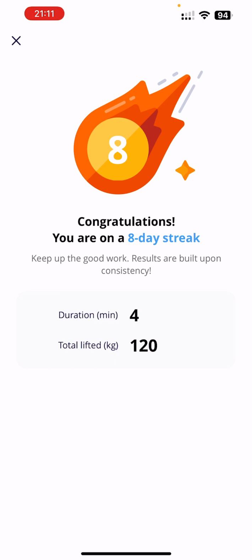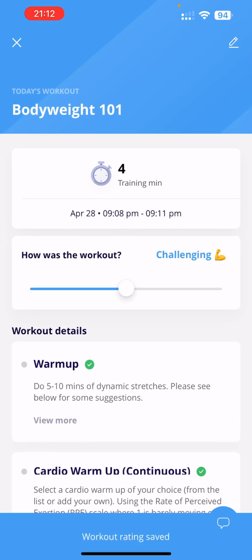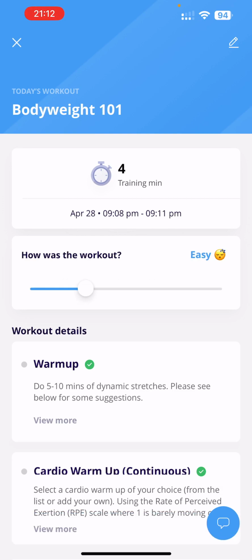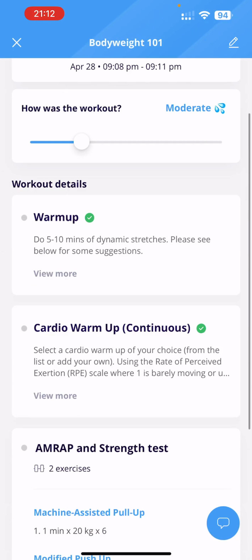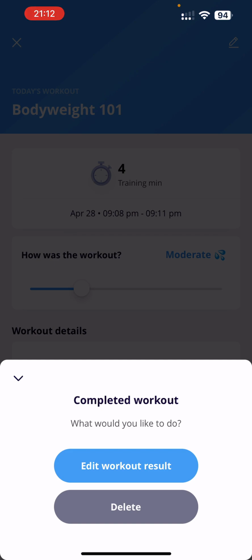That was a wonderful workout there. And then just come out of it and rate the workout for me. So challenging, that's the kind of midpoint. If it's hardcore, put difficult. If it's too easy, slide it to easy or moderate. And it will give you an overview of what you've managed. And you can always go back in and edit it later.